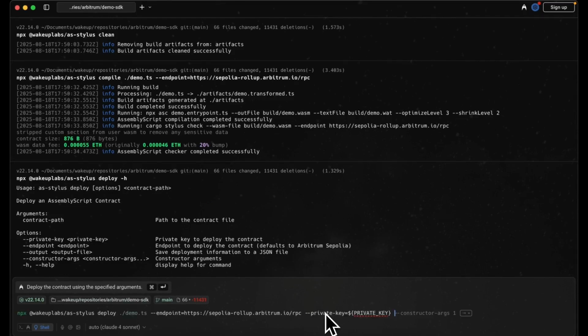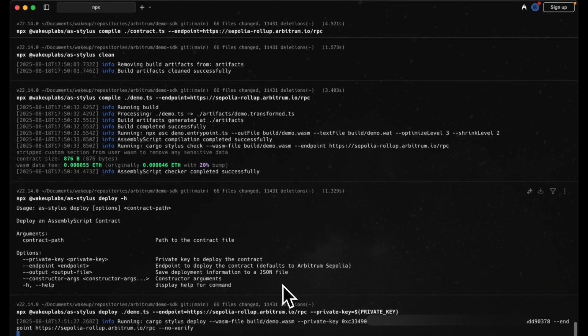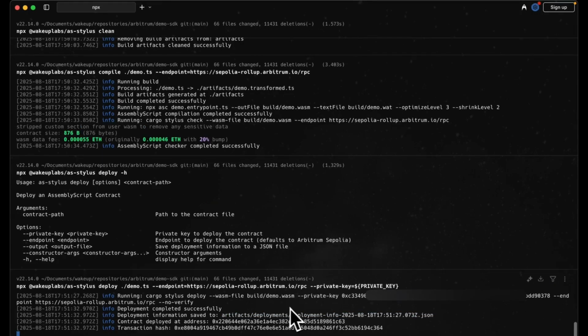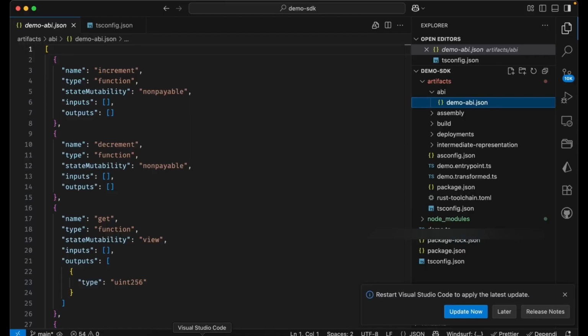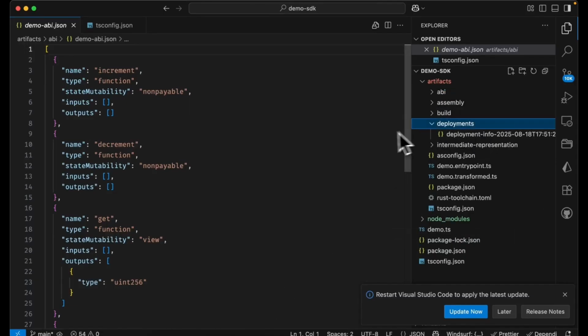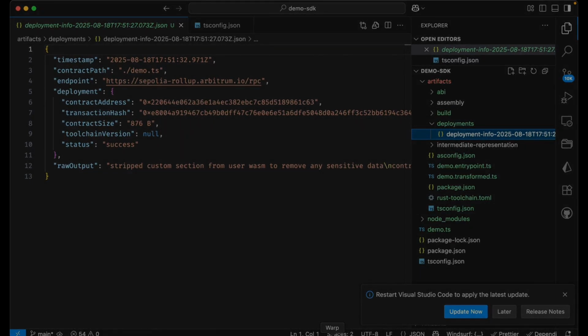In this case, I am going to deploy. I don't have any arguments. And here, what we are doing is deploying our smart contract. Here we have the output, and we can also see here, inside our artifacts folder, there's a deployment folder that contains all this relevant information. That's all. I hope you liked it.